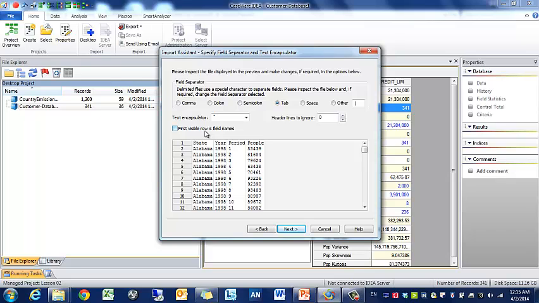So we want the first visible row to be the field name. So that's correct. So we'll click there. So now it's become the field name. And then text encapsulator, header lines ignored. So if, for example, you had some data that, oftentimes you'll see the query or the date at the top that the report was run, and that may not be relevant, so you may want to exclude some lines.